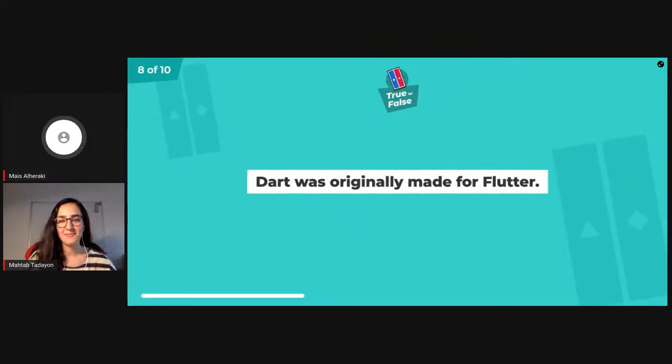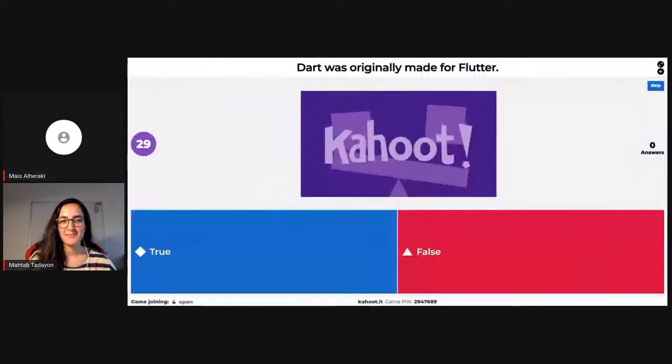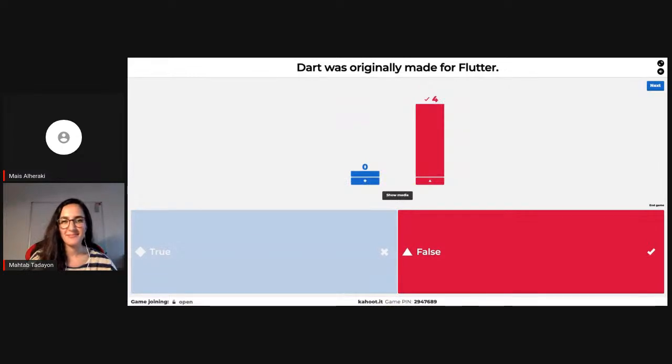So, true or false? Dart was originally made for Flutter. Amazing, everyone knows the answer. Dart was originally made to run in the browser, like JavaScript, but that didn't work. So then Flutter came up, and Dart became famous because of Flutter.